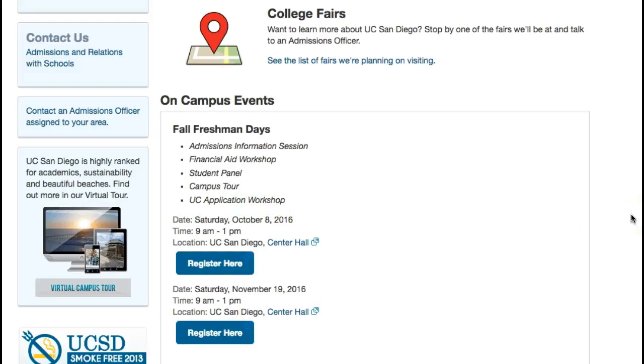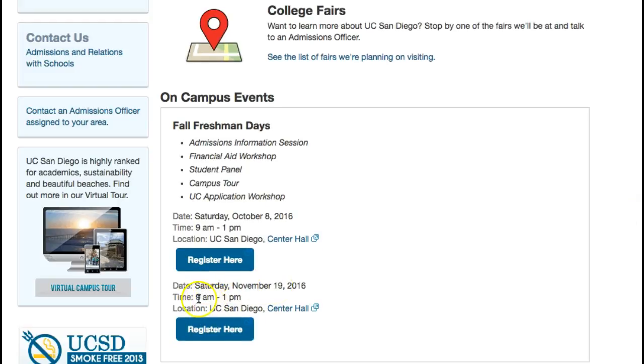Now, if you're able to register, I highly recommend that you register for Saturday, November 19th. It's going to be from 9 a.m. to 1 p.m. and you can register here. If you can make it out, that would be such a great time for you to go and tour UC San Diego and be able to be part of their UC application workshop.